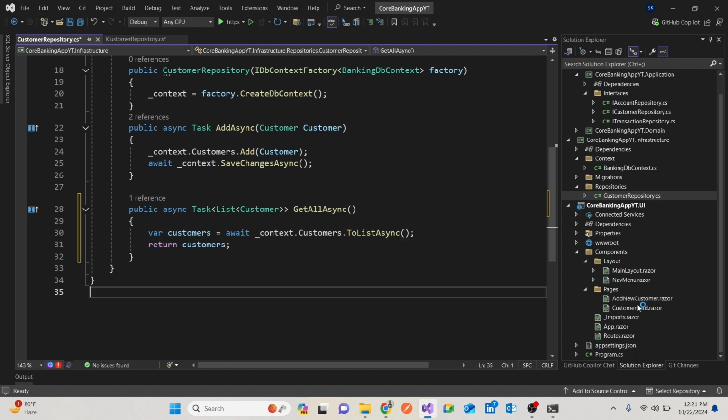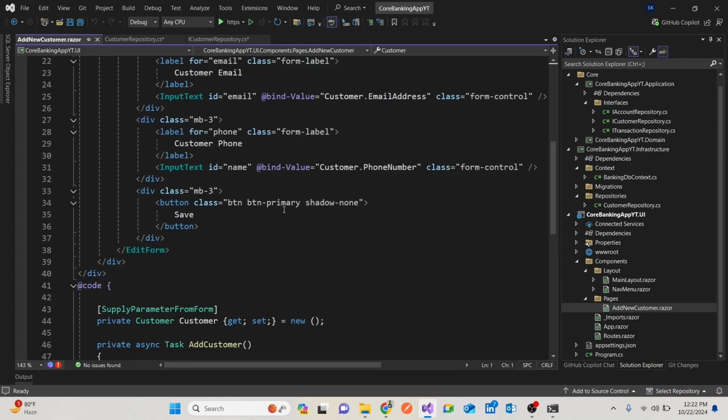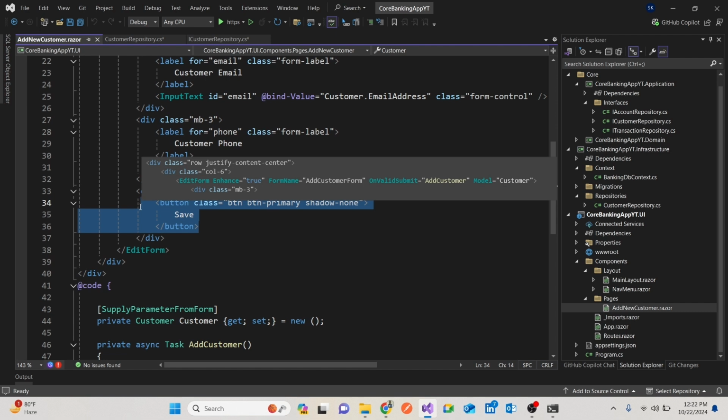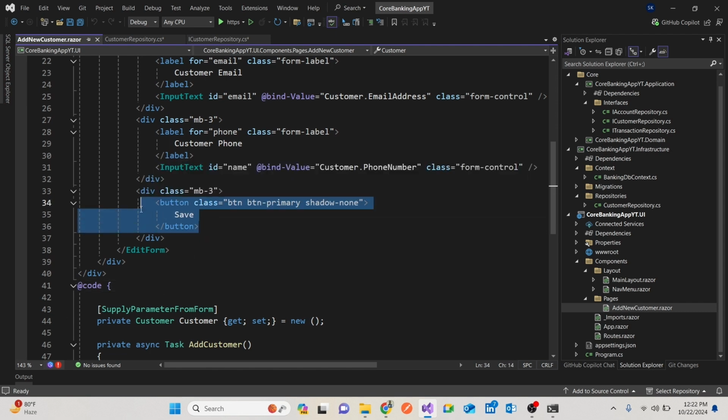We'll go to our Blazor application, our presentation layer. We're going to see that we had the add new customer, which has the form. I just want to add, at the save there, I also want to add a link to go to the list of customers. So we have the save there.